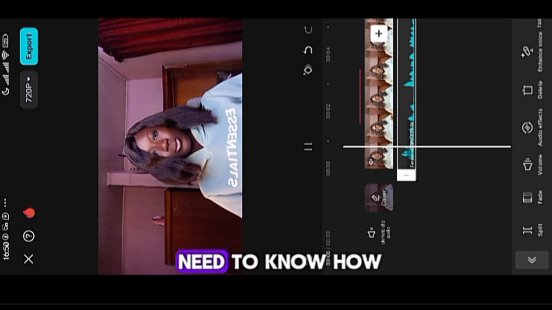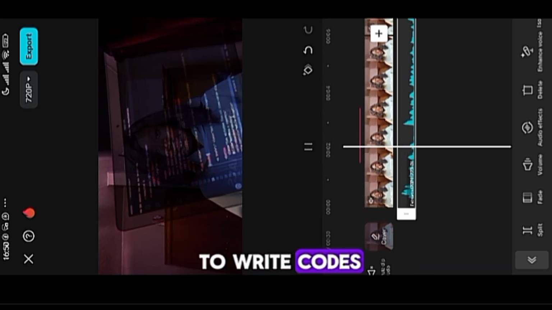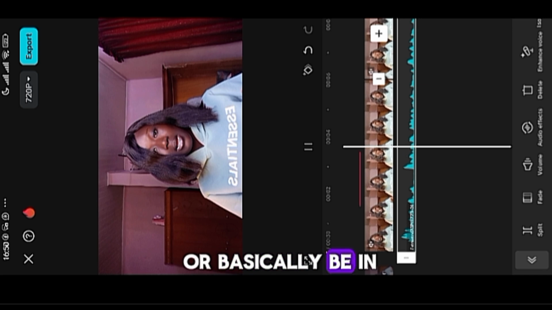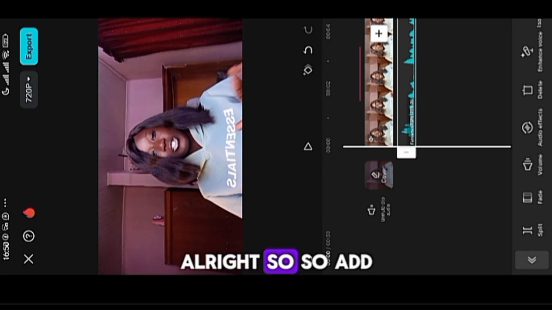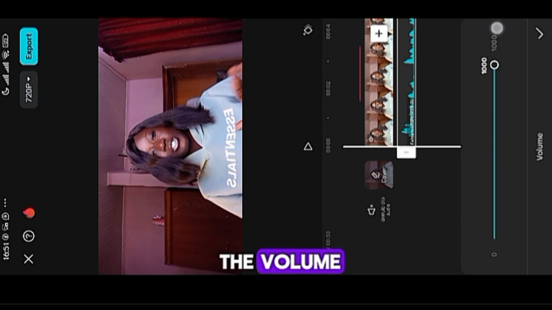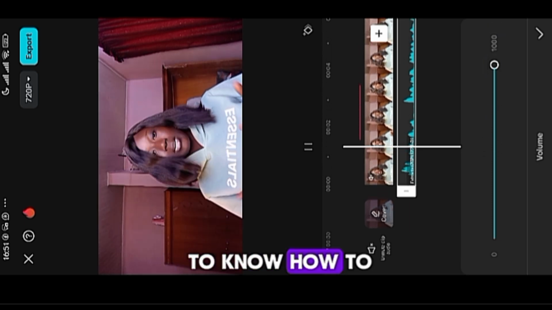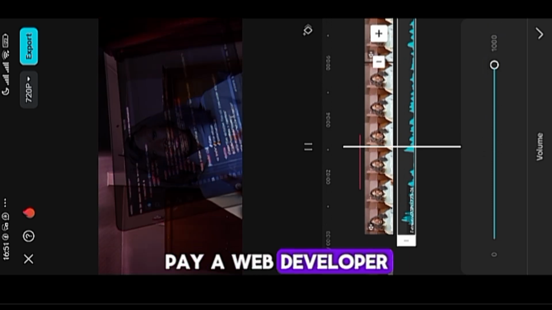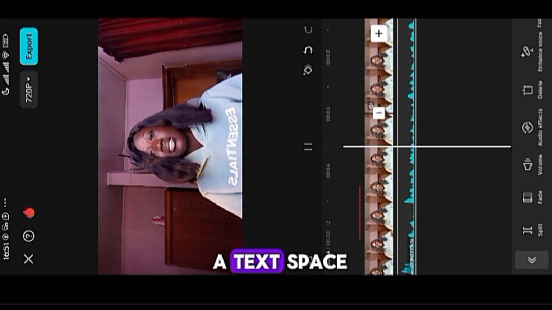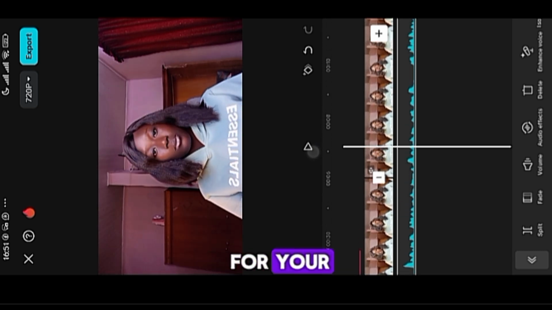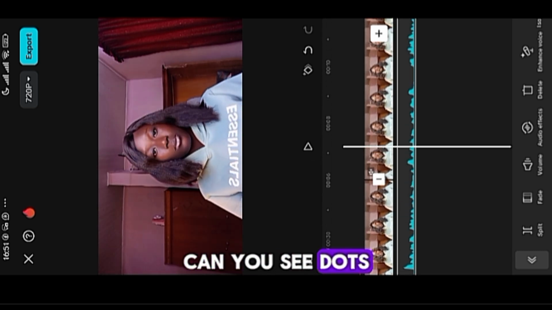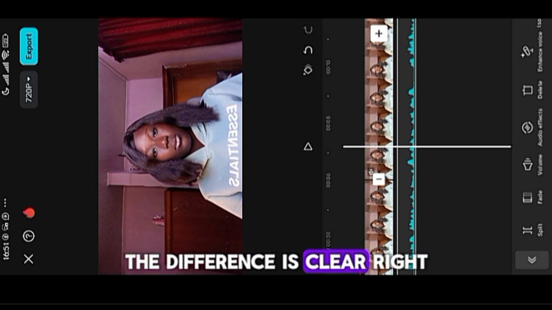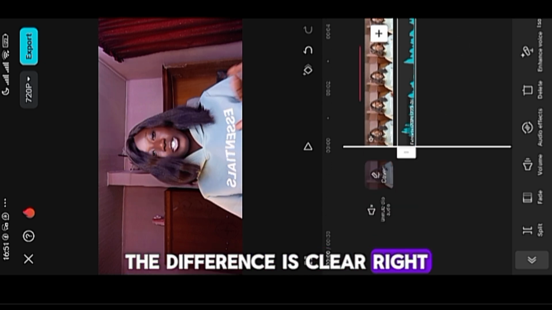So you do not need to know how to write code, pay a web developer, or basically be in a tech space. All right, so to add more sound to it, you can just increase the volume. You do not need to know how to write code, pay a web developer, or basically be in a tech space to create a website for your business. Can you see that? The difference is clear, right?